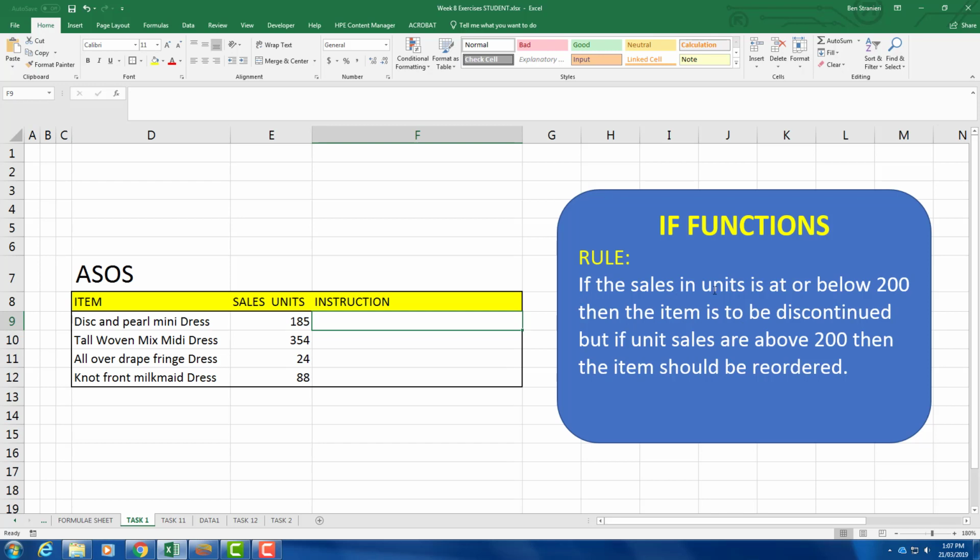If the sales in units is at or below 200, then the item is to be discontinued, but if unit sales are above 200, then we should reorder the item. So when you've got two rules, we can use a basic IF function.